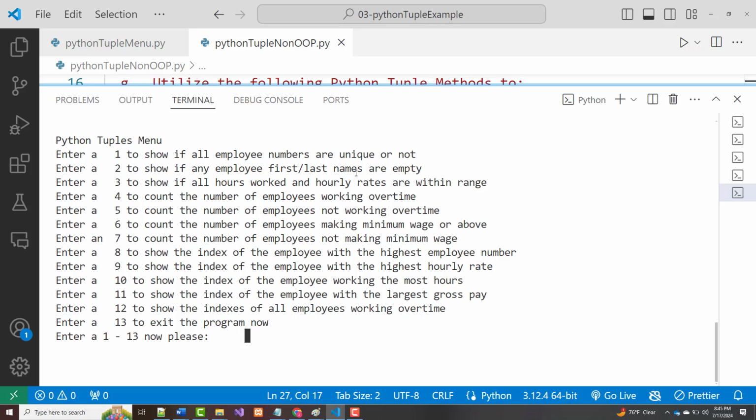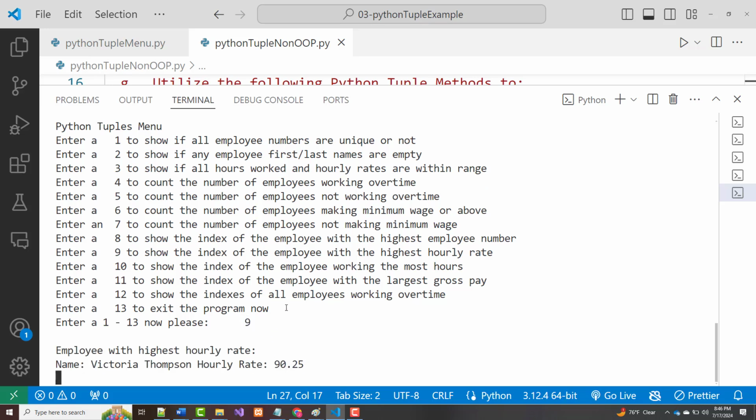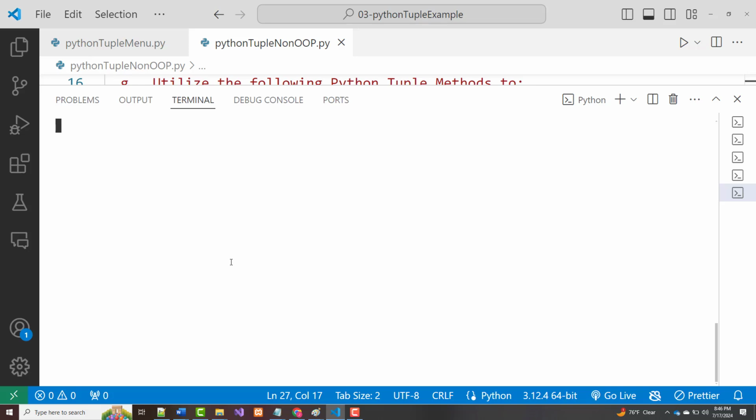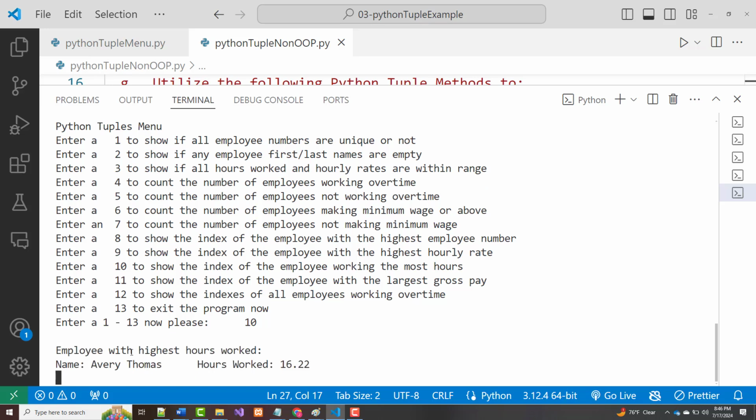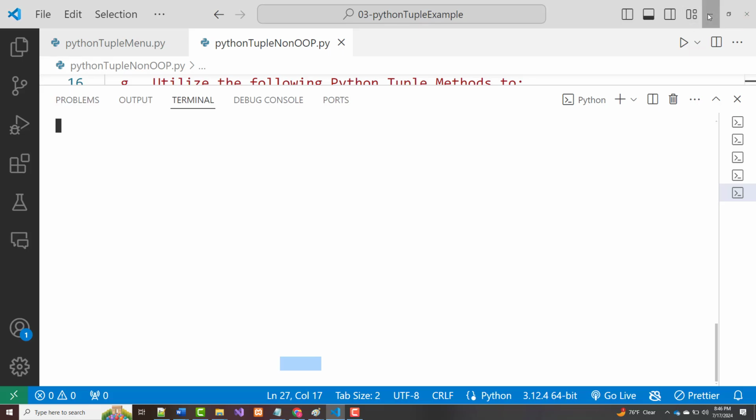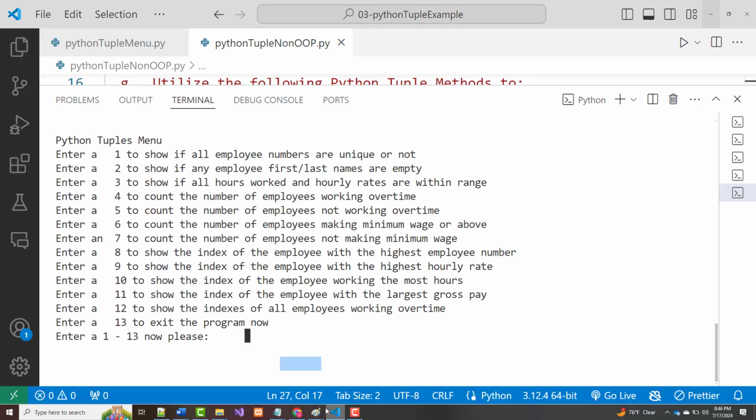So we did hours first, and then, so this is the highest rate. 9 was the highest rate. That's right, but 10 is wrong. Because that's the highest hours worked, and that is the wrong number there. So let's fix that. Just put in a 13 here.